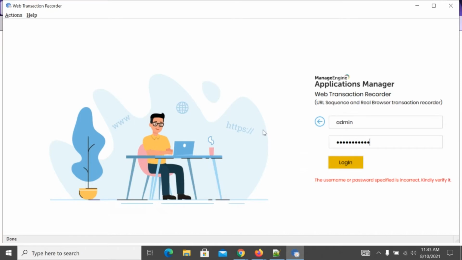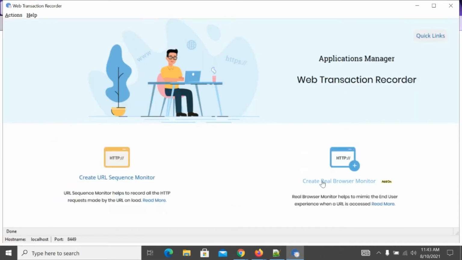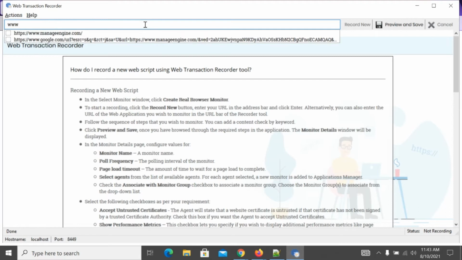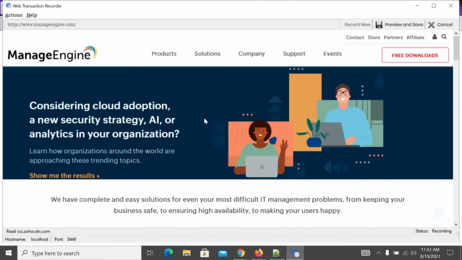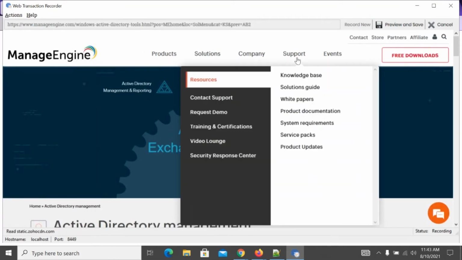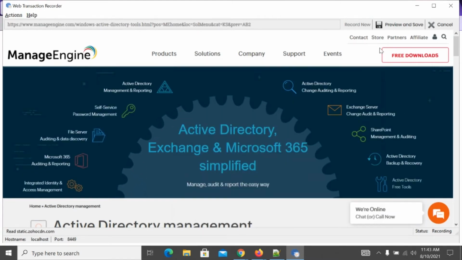Once the credentials are given, I can click on real browser monitor, click on record new, and start my transaction recording. So I'm just going to the manageengine.com website. From this manageengine.com, I'm clicking on one of the ManageEngine products and performing some transactions. Once these transactions are performed, I'll click on preview and save.